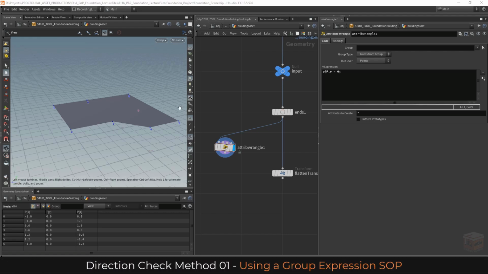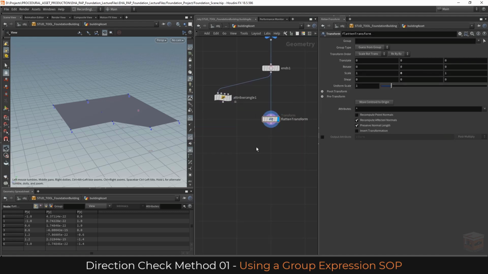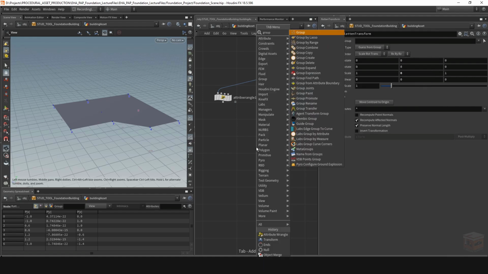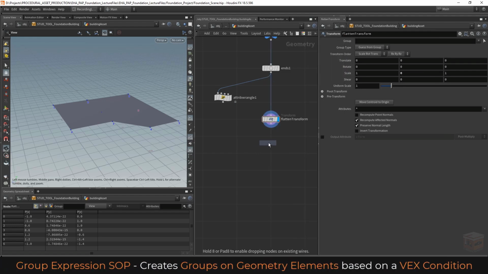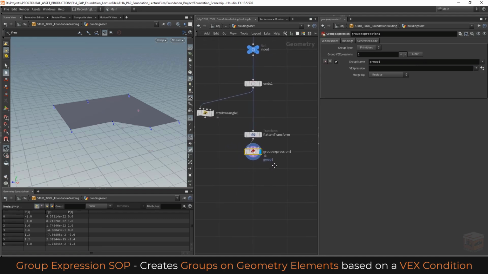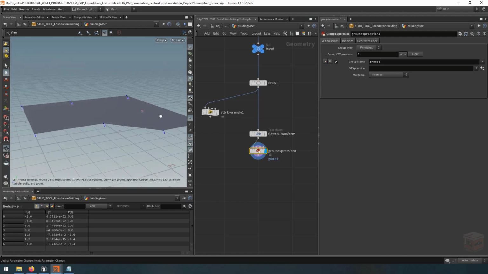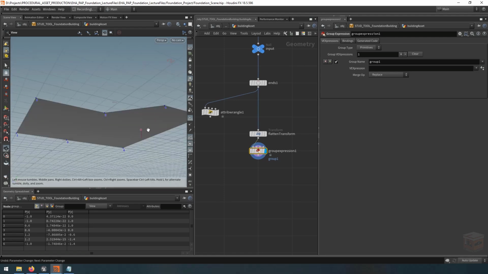Then next, what I want to do is check if this object is reversed. And we can do this very quickly using a group expression node. Now, the group expression node, just like a wrangle node, allows us to create a little script, though a very simple one, that can check if a certain condition is true. In this case, what I want to do is grab this plane and grab its normal direction. It is present because it is a polygon, and because it is a polygon, it has a normal, a forward-facing normal. This is the front of the plane.